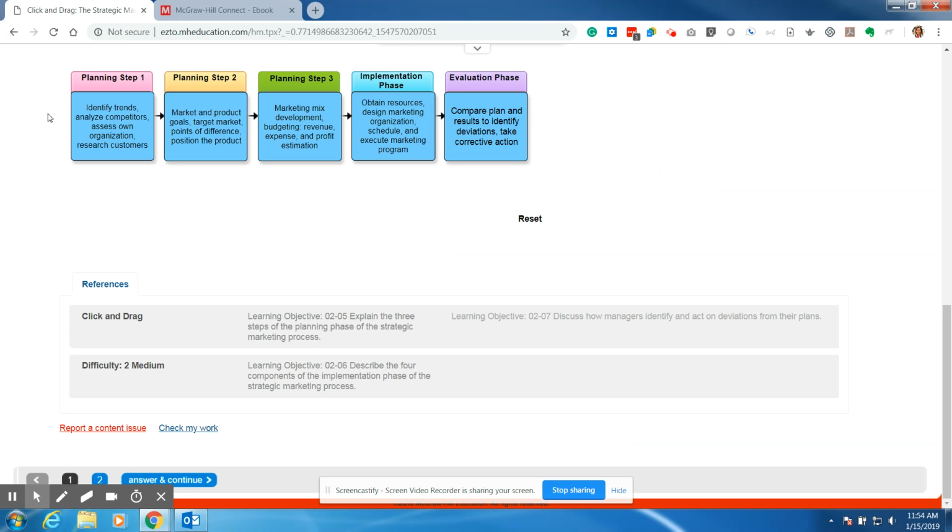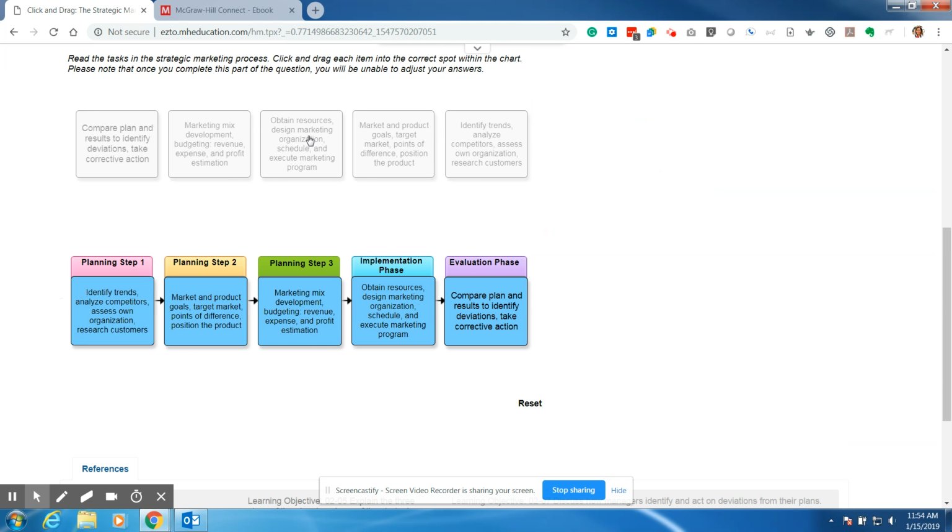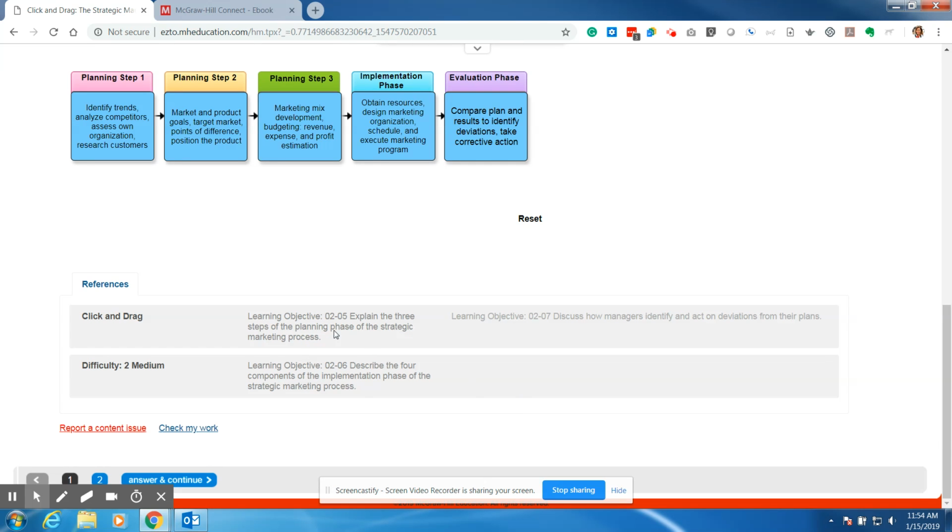When I go back here, that answer was here: identify trends, analyze competitors, assess own organizations, and research customers. And I put it in the planning step for number 1. So that is how you connect the assignment with your textbook resources. Simply go down to the reference area and read the information and connect.